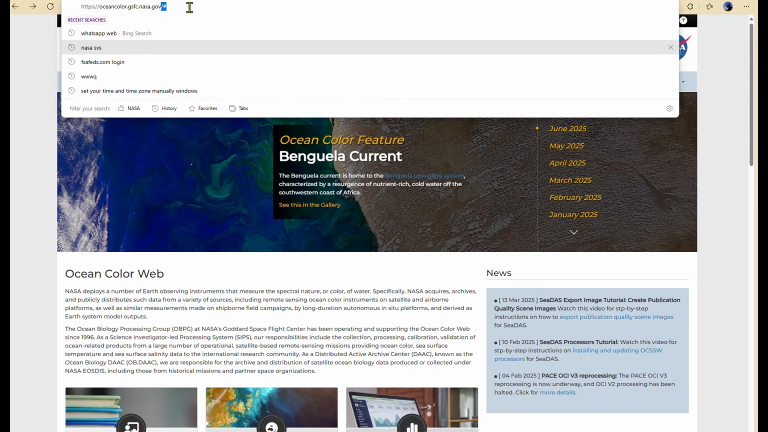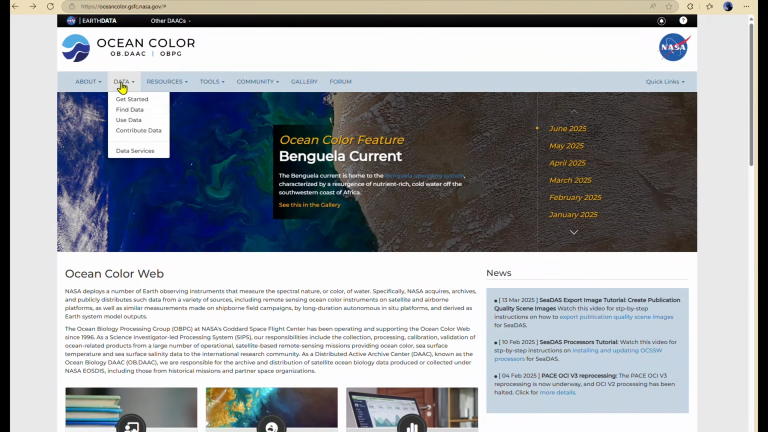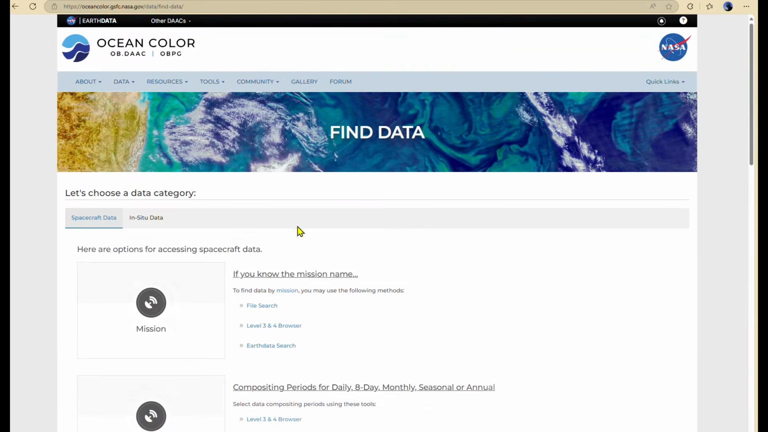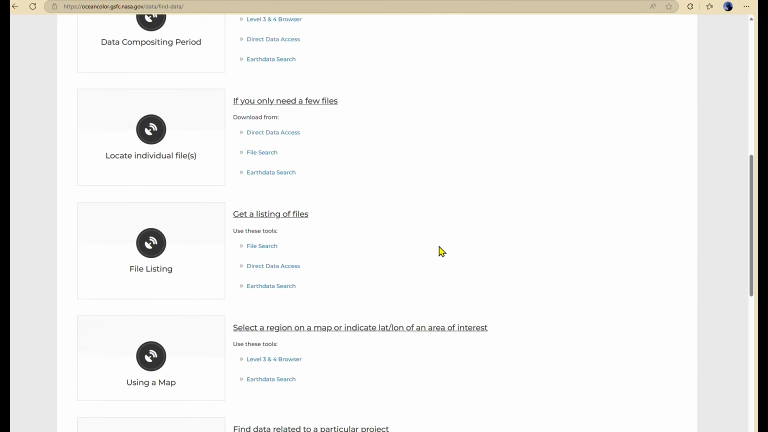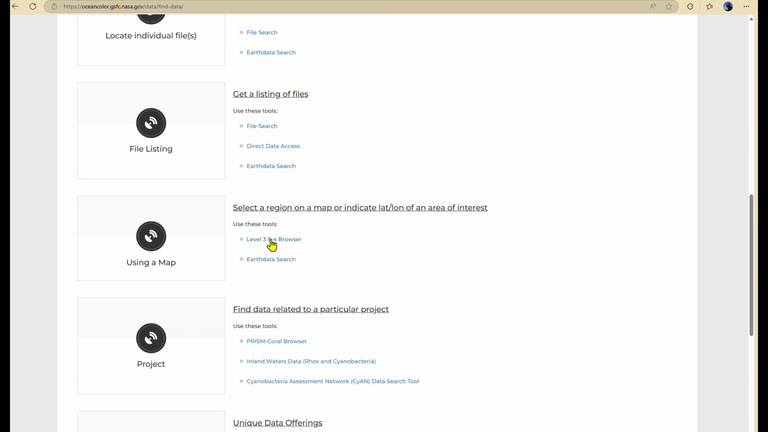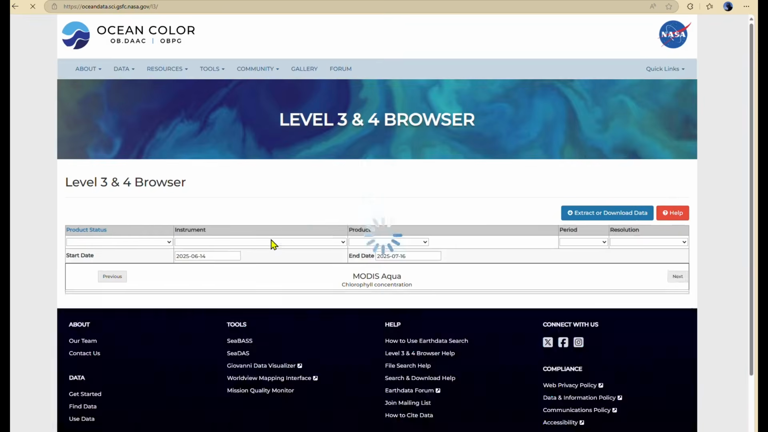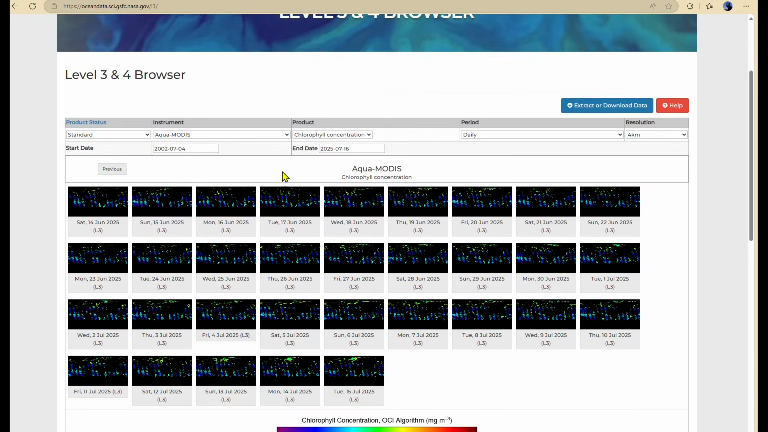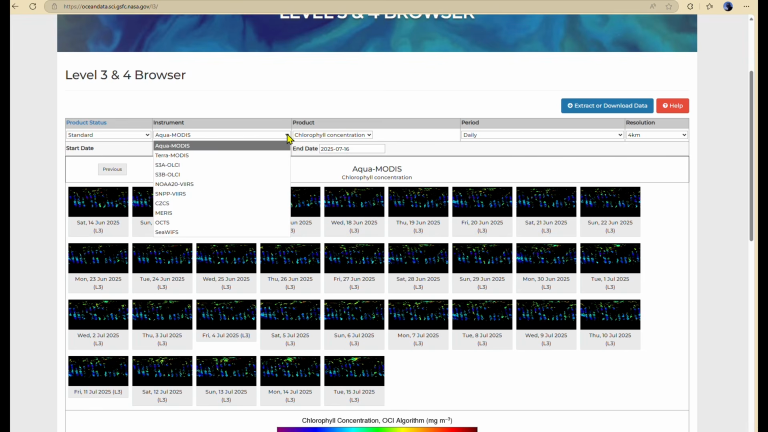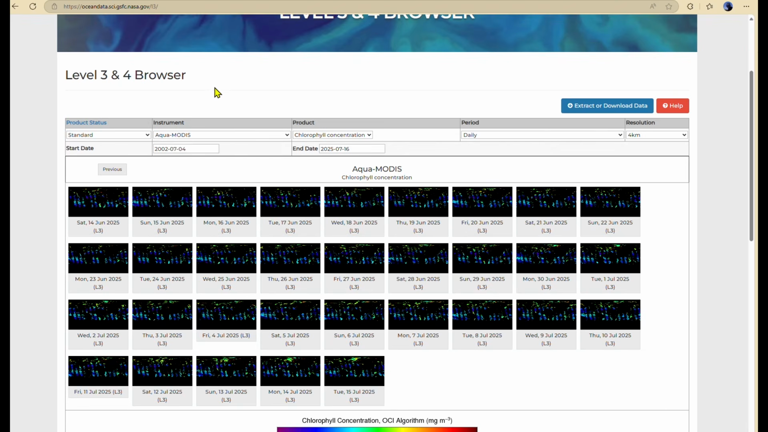Here's the Ocean Color website, and from there, you go into Find Data. There's a number of different options here. We're going to go straight into the level 3, level 4 browser to select a region of interest. And it will automatically open and show you some of the thumbnails for MODIS. Well, MODIS, of course, is multispectral. But here, when you go into the different options, you'll see that PACE is not there because it's one of the newest instruments, of course.